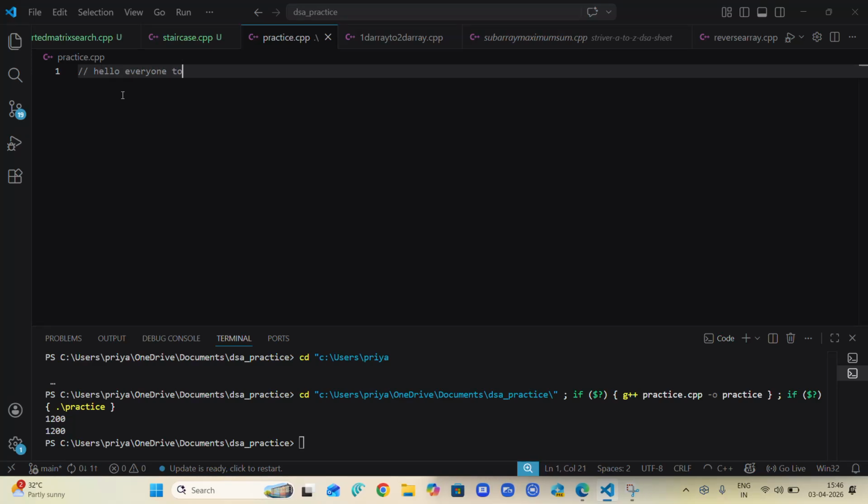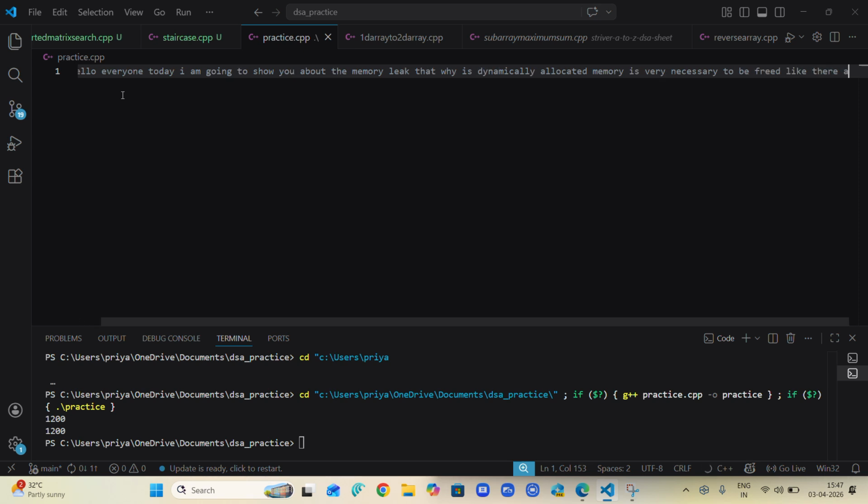Today I'm going to show you about the memory leak, and why dynamically allocated memory is very necessary to be freed. Wait a second.